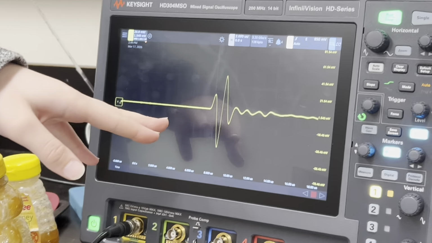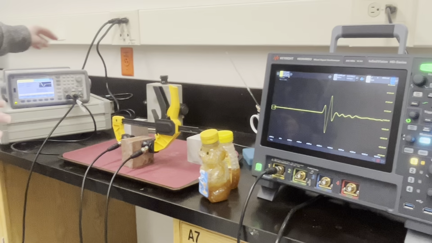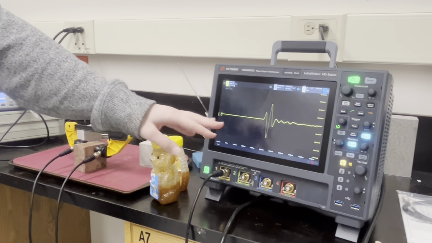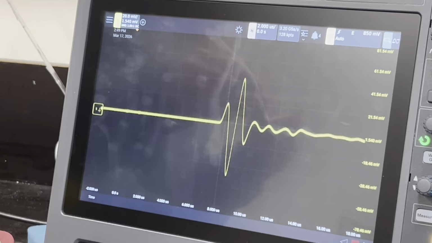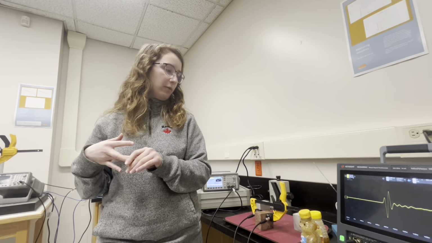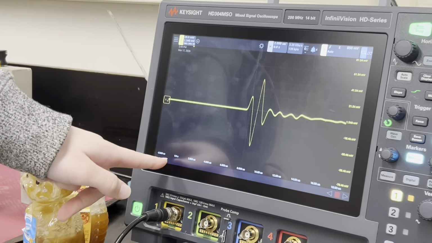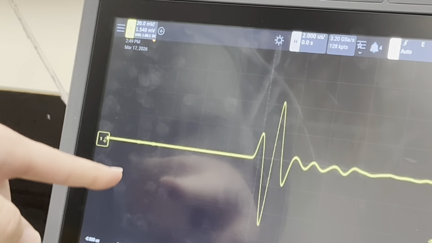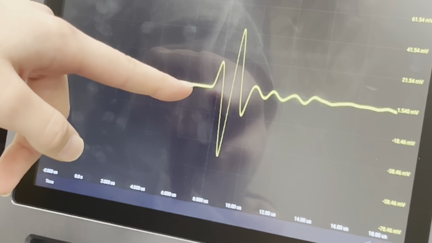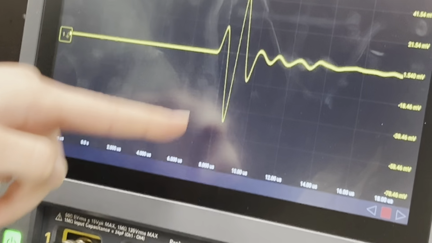oscilloscope and look at the waveform that we have coming from our rock. So this is what the waveform looks like from our wave traveling from our waveform generator through our rock and then to our oscilloscope. And so what this can tell us is how fast the P wave, this is specifically our P wave, how fast it was able to travel through the rock.